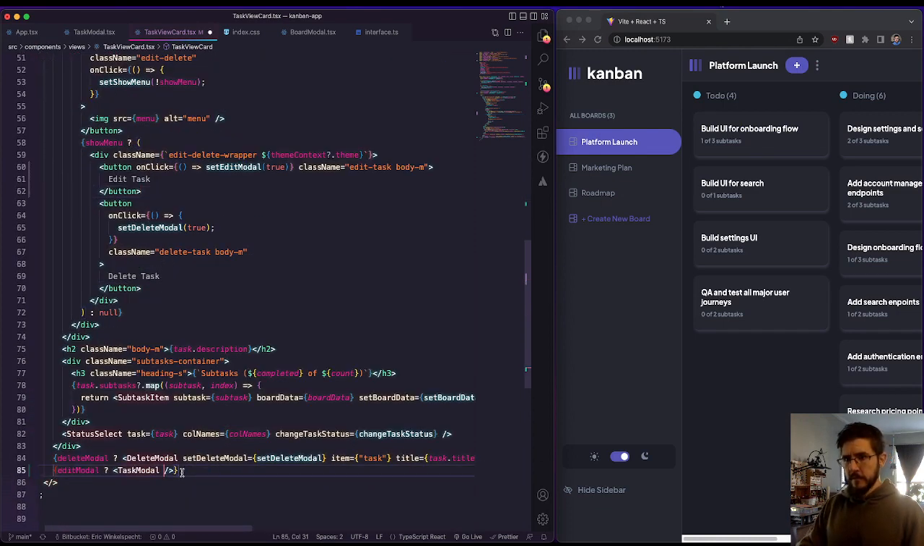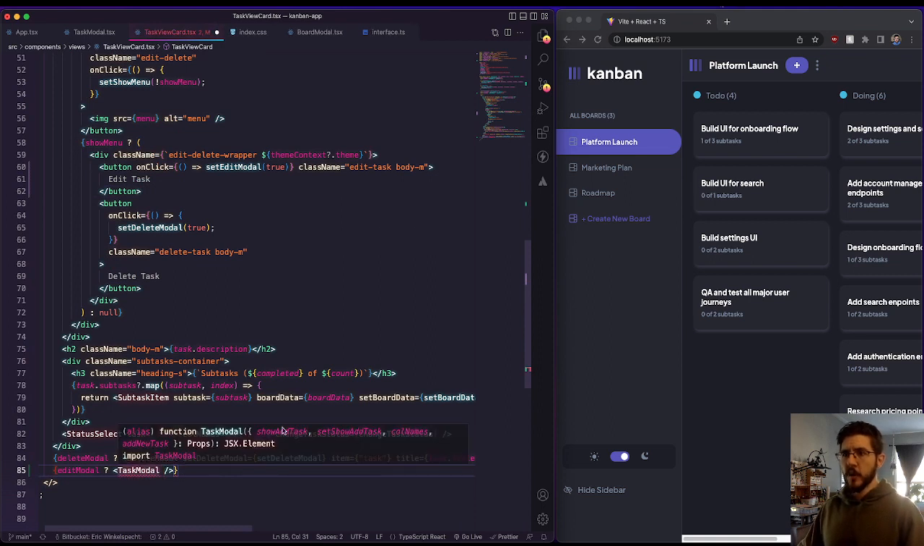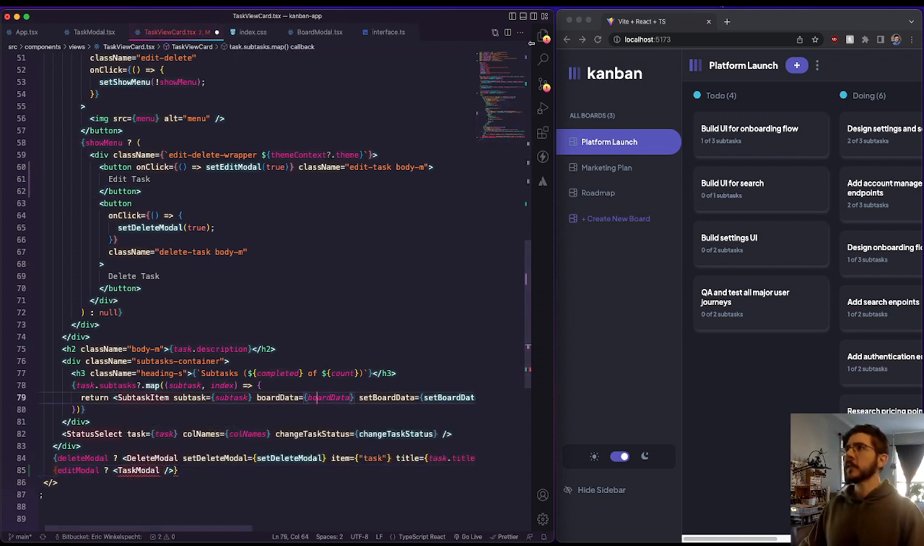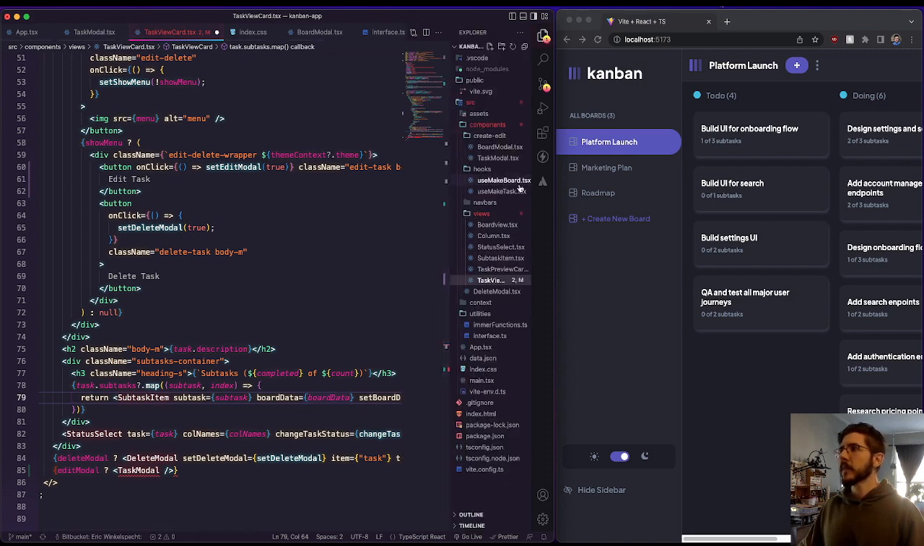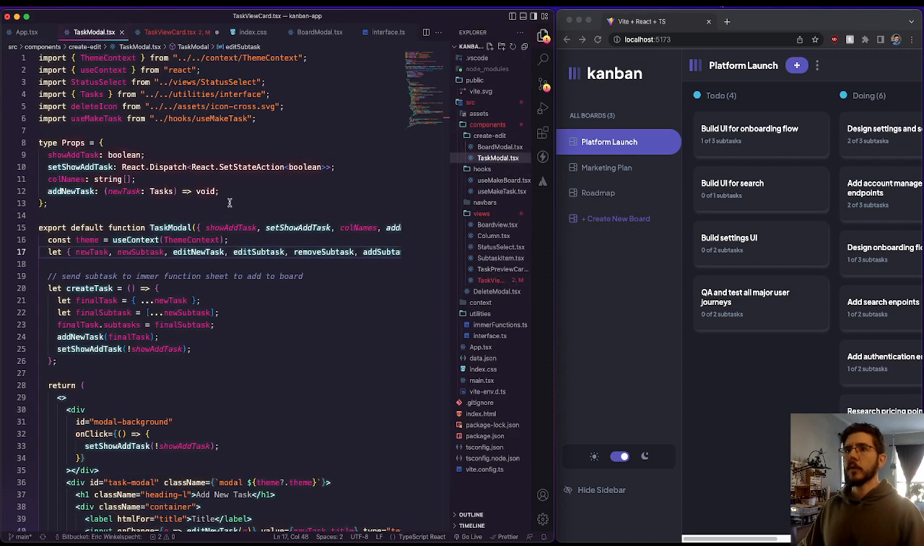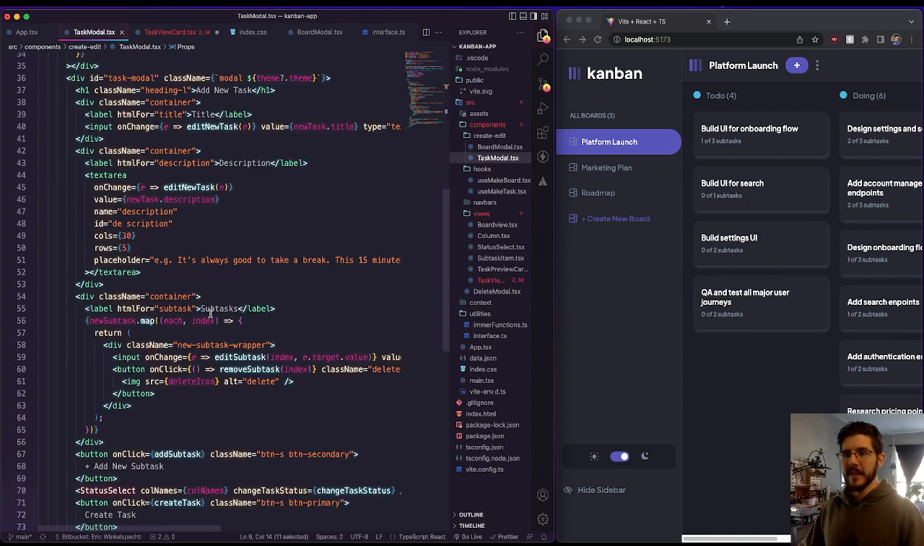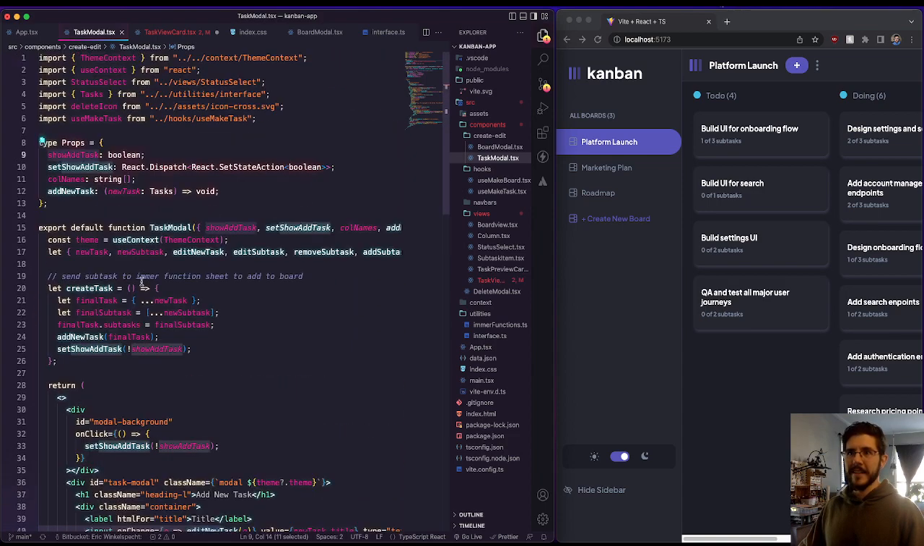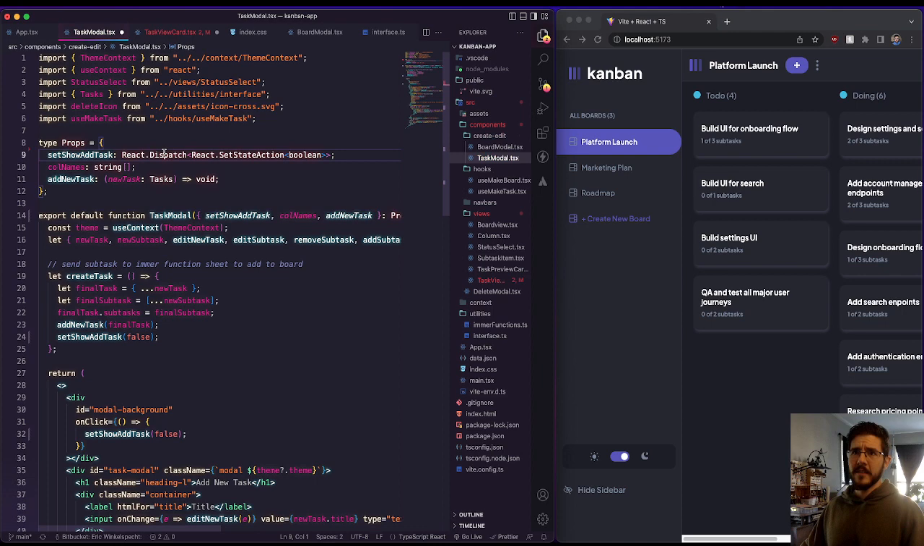So rather than passing in show add task and set show add task, let's go look at the task modal, because I don't think I'm doing anything with show add task besides setting it to a false value. And I'm doing it here and here. I don't know why I did it this way, because I don't need to pass in the value of show add task. I can just make this false in both of these places. And I don't need show add task here, and I don't need it here, right?